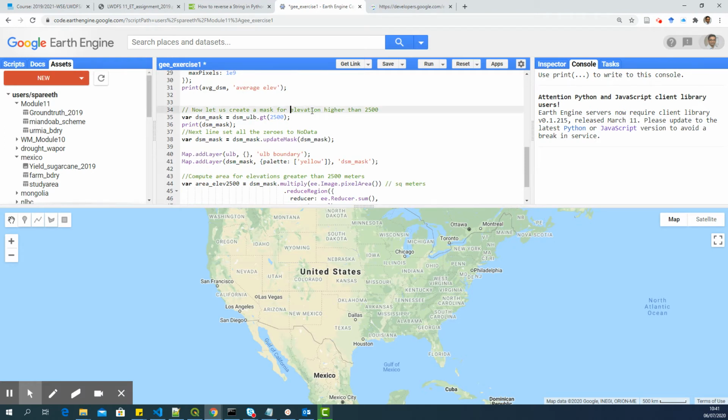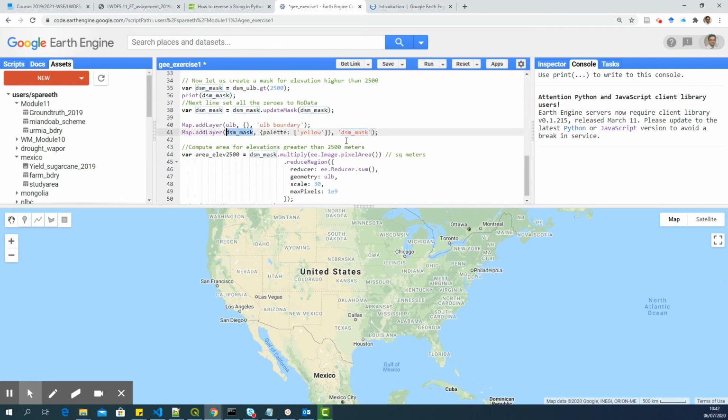Now we are going to create a mask for elevation higher than 2500. So we'll assign a new variable dsm_mask, and that is where you're going to store DSM_ULB greater than, gt means greater than, 2500. So it will put all the pixels which have a value greater than 2500 into dsm_mask, and all the other pixels will be set to zeros. Now we don't want zeros, we want no data instead. So this line, using the updateMask command, will set all the zeros to no data. If you check the documentation, you will get a clear idea of what updateMask does. Now I'm adding the ULB and the last dsm_mask.